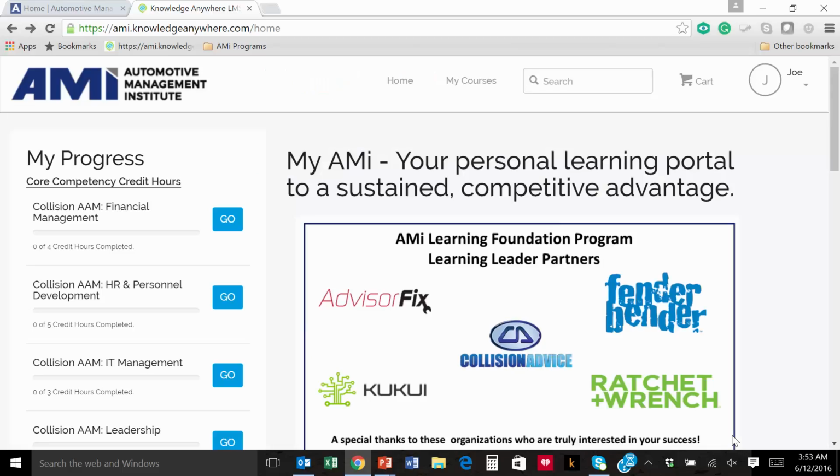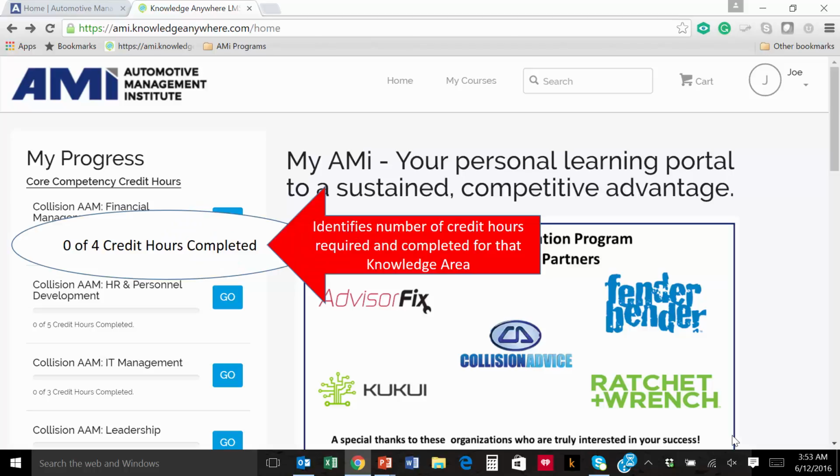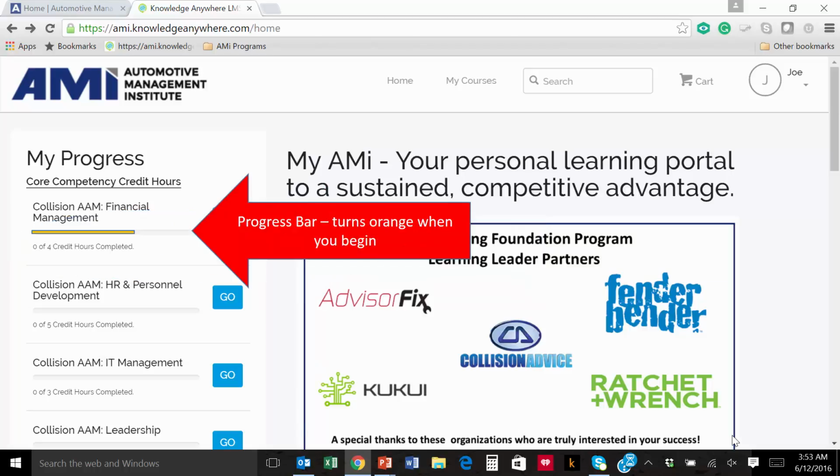Now let's continue. In the My Progress section on the left-hand side of your home page, you will find each knowledge area's credit hours tracked. In this example, you see there are 4 credit hours required and none of them have been completed. Each time you successfully complete a required course and are awarded credit hours, the progress bar will turn orange and move forward. When you complete all credit hour requirements under a knowledge area, the bar turns green.